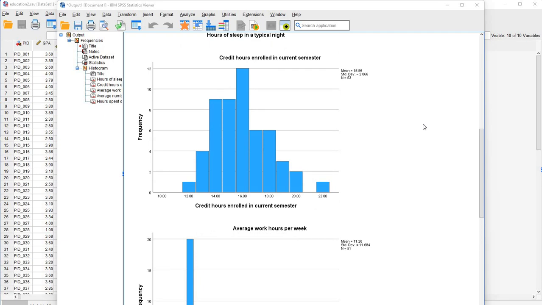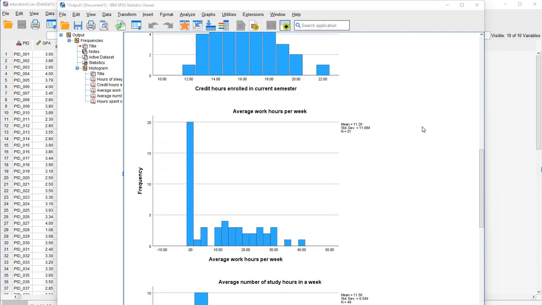Same thing here with credit hours. We are beginning to see a tail here, right? And so if we wanted to clean this up a little bit, we could try to do that. I'm going to leave it alone for right now, just given all of our variables, not to make this too complicated. Here, this one is interesting.